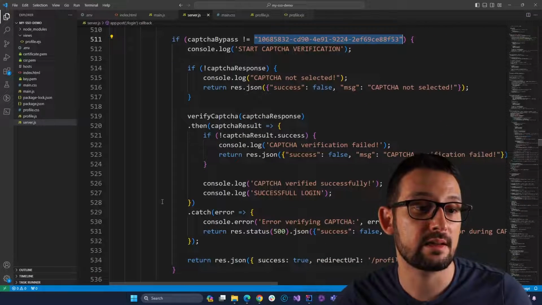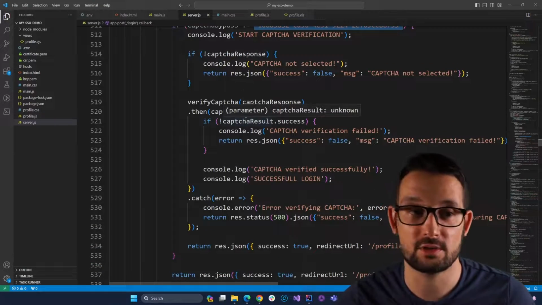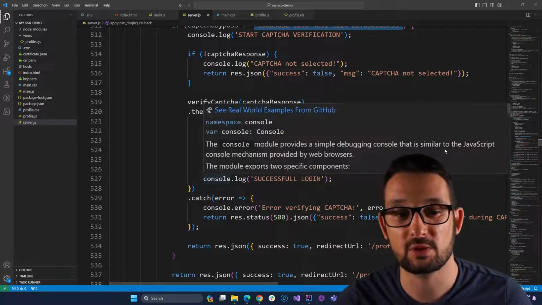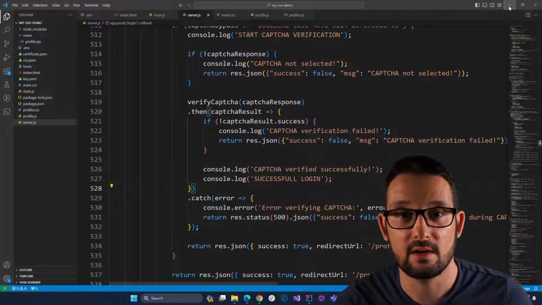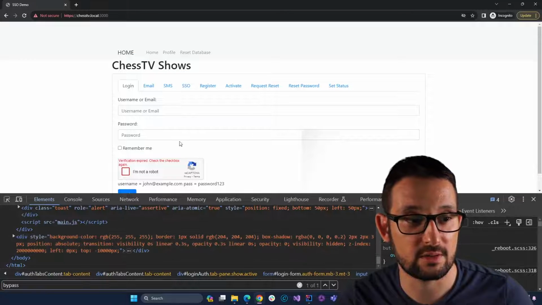And then this is the regular code by Google. You can check their documentation, how to implement the captcha. This is what I did here. So let's see how this works.